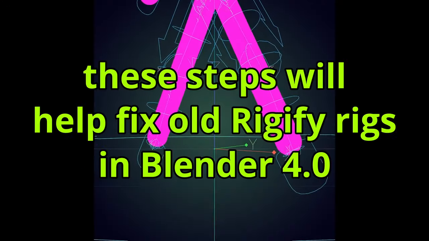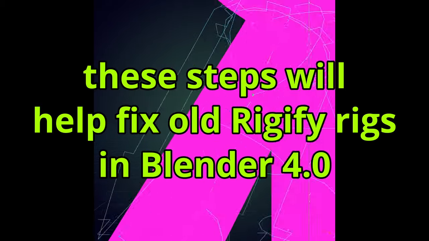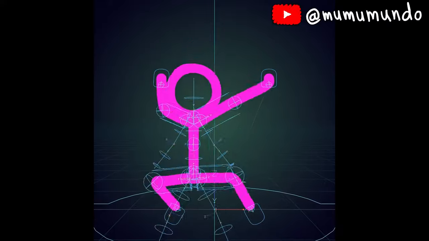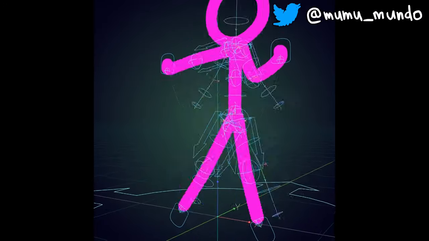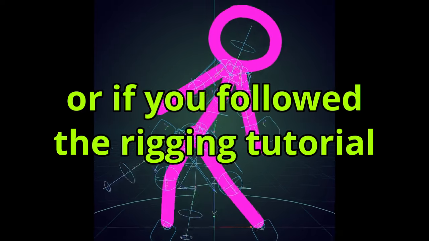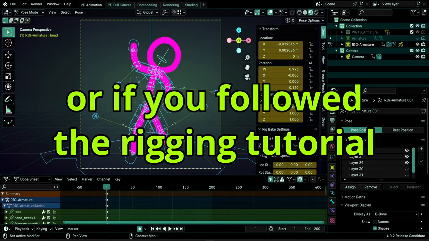Hello guys, this is an update to my stickman tutorial. Because of Blender 4.0, there are some changes in rigging and in Rigify, and things don't work as they should if you downloaded the rig that I put for 3.6.